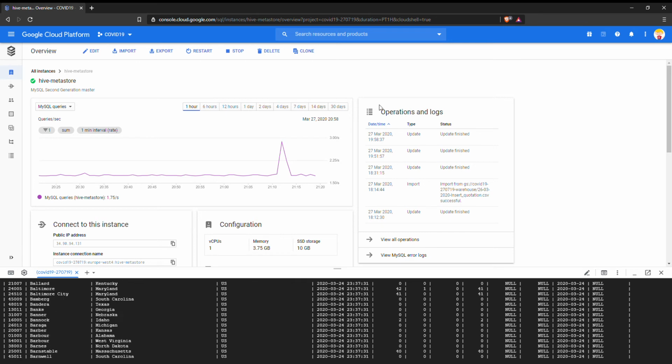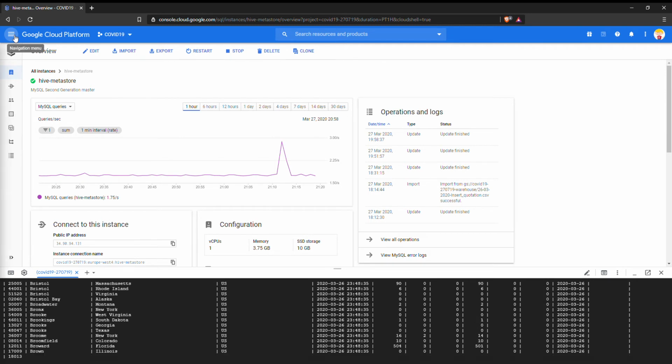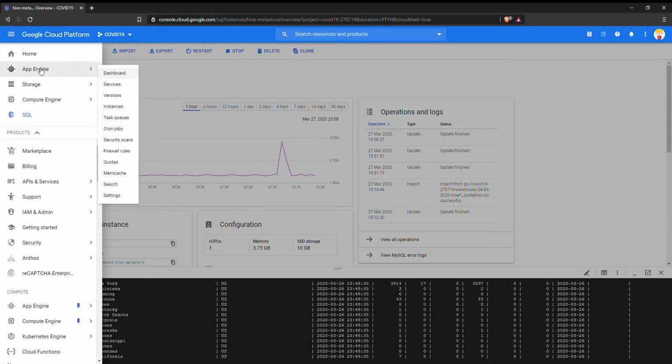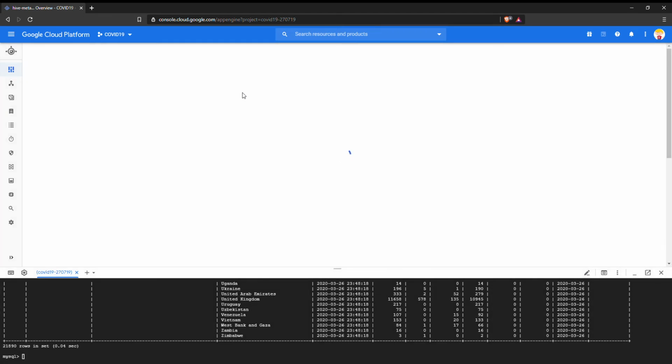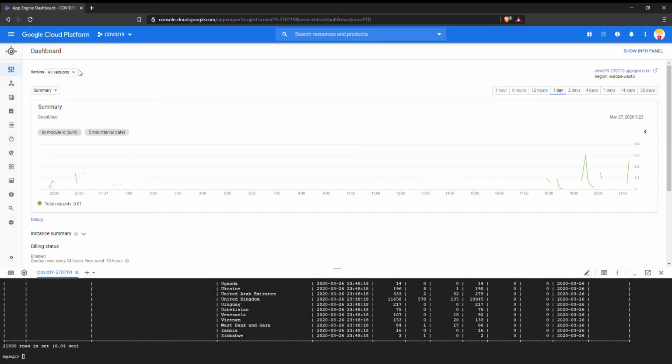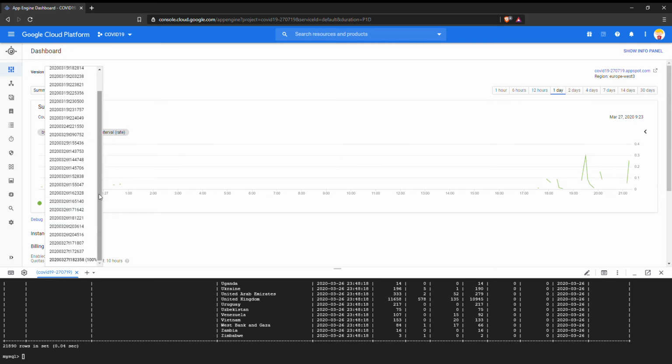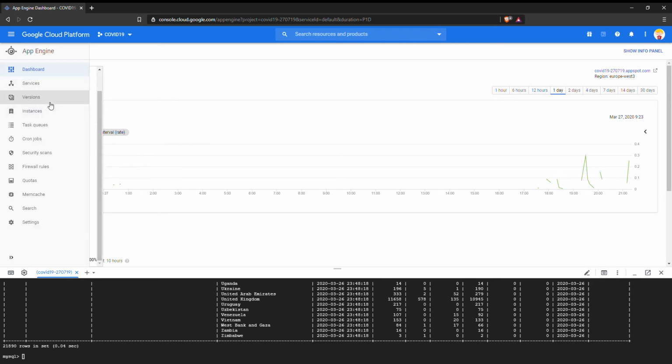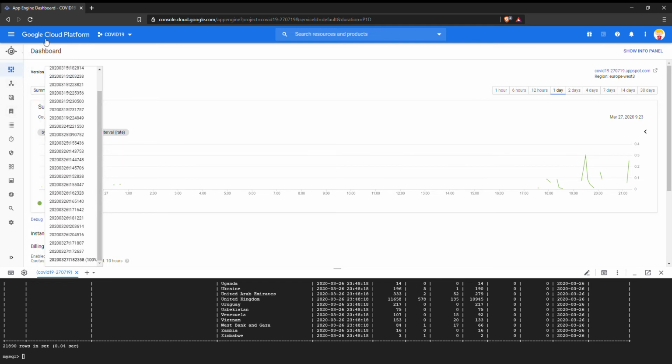The web application has been developed using .NET Core, and it's deployed on Google's App Engine. App Engine is a platform as a service which allows you to upload the code, and basically all the infrastructure is handled by Google Cloud's platform.